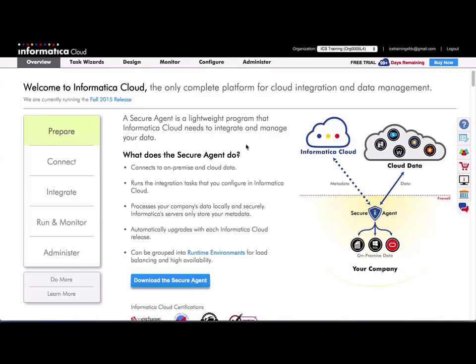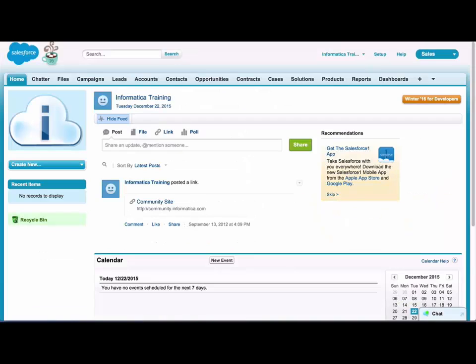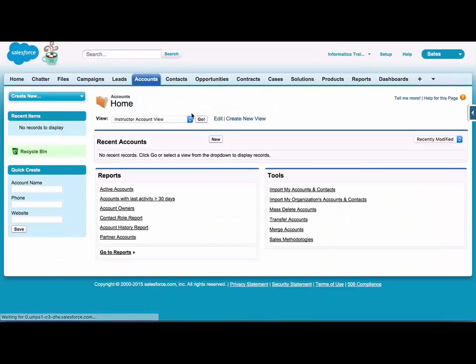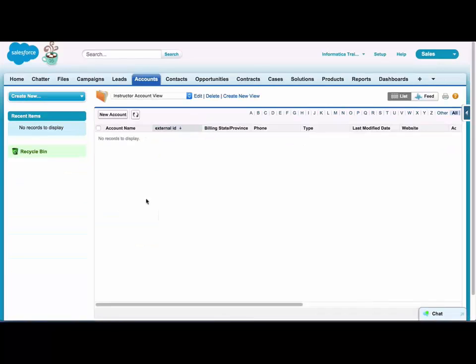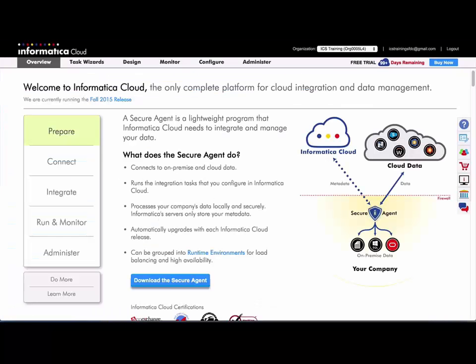All right, so for this demonstration, I'm going to load a list of customers into my account object in Salesforce. And just to show you first in Salesforce, if I go to a view I've created here, you can see I currently have no accounts in Salesforce.